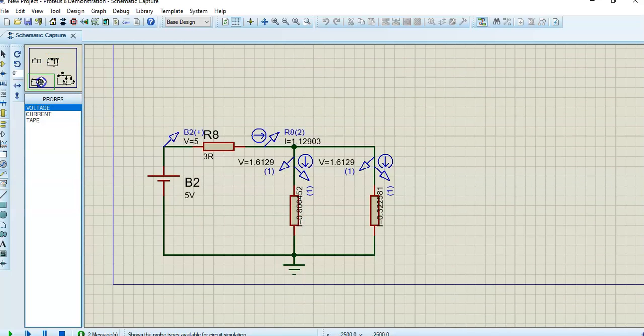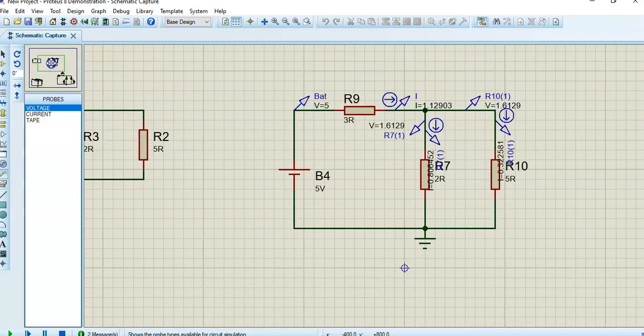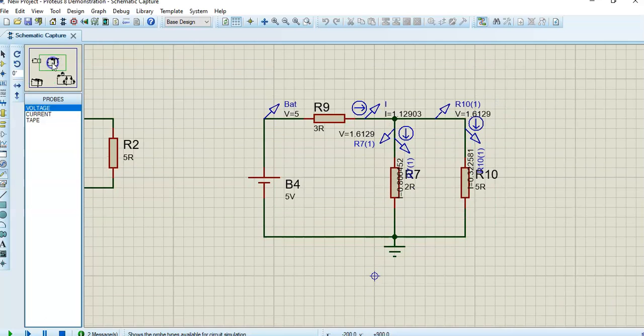And the working one, 0.61. So at least now you know what a current probe is, what a voltage probe is, and you also know how to place the current and voltage probes. And we also know that if you don't match the arrow of the current probe parallel to the line, you will get an error when you start the simulation.